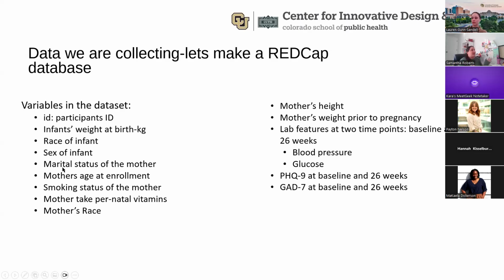So next, this is kind of an idea of the data that we are going to be collecting and that we want to create the database for. Looking at this, we can see we have an ID, so this is participant. We want infant weight at birth in kilograms. We're specifically labeling that here. Race of infant, sex of infant, and then marital status of the mother, mother's age at enrollment, smoking status of mother, does the mother take prenatal vitamins, the race of the mother, mother's height, and then weight prior to pregnancy.